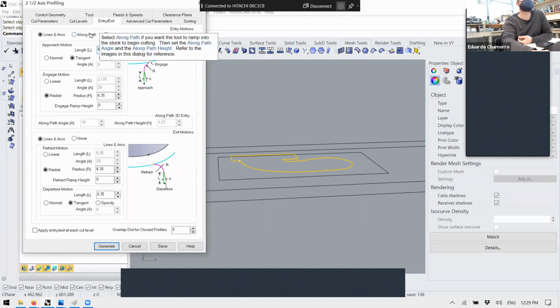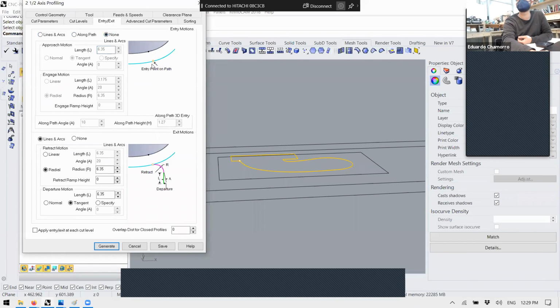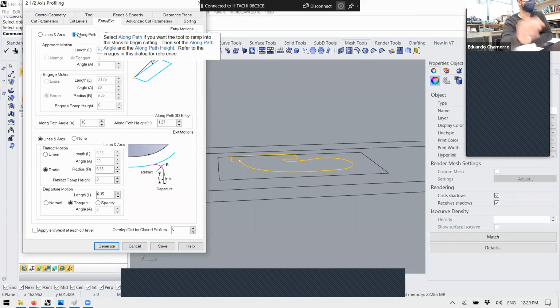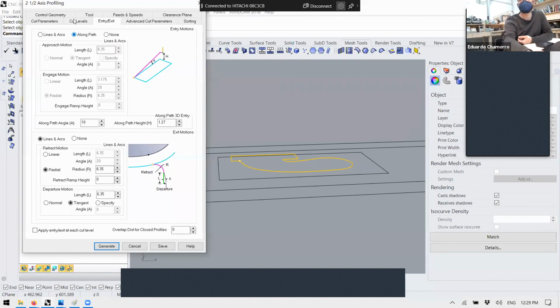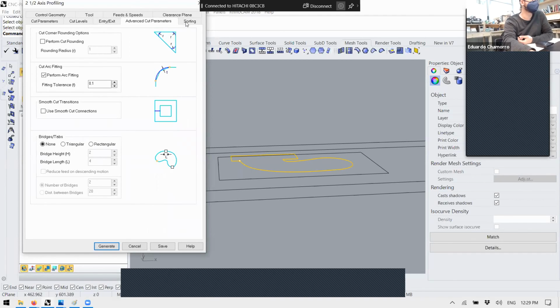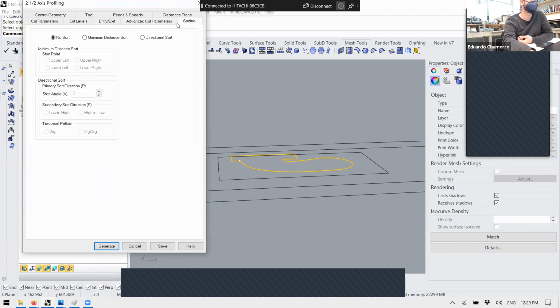Entry exit. This is the entry vertical movement. None enters vertical on the path. Along path, it will make a ramp, a little ramp to enter. So always state this one. And exit vertical also. Advanced cut parameters, we don't need to say anything. Sorting, we don't need to say anything.